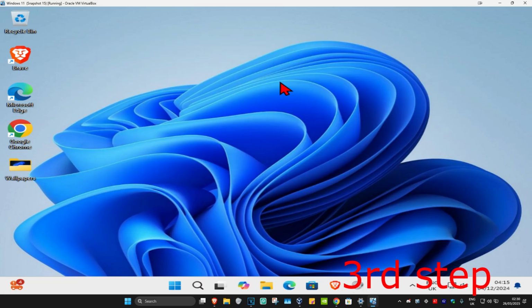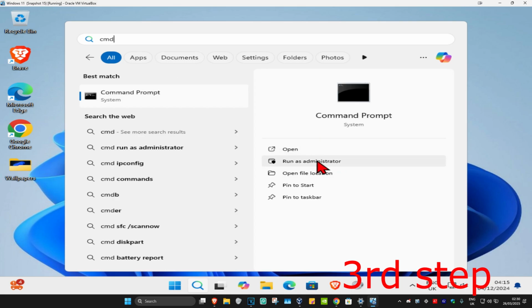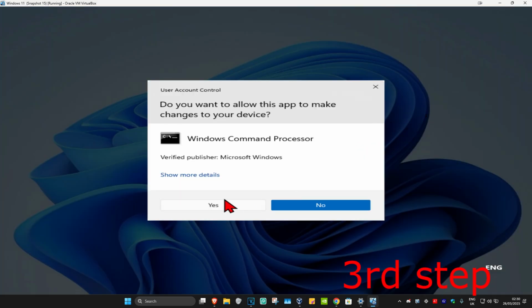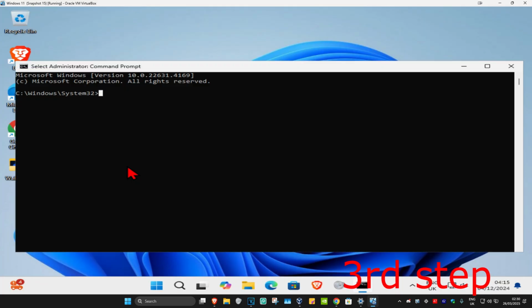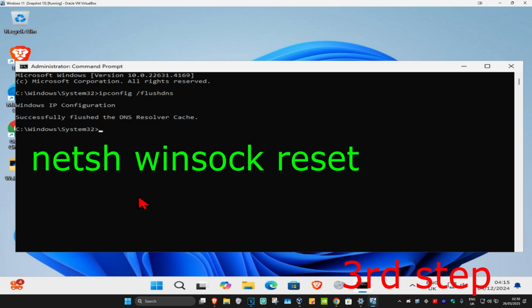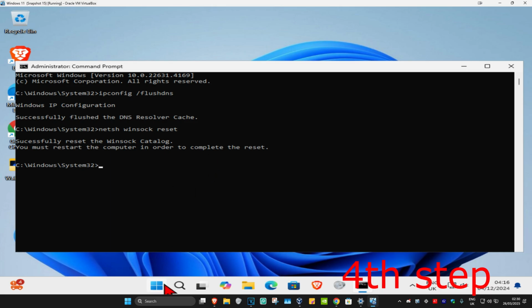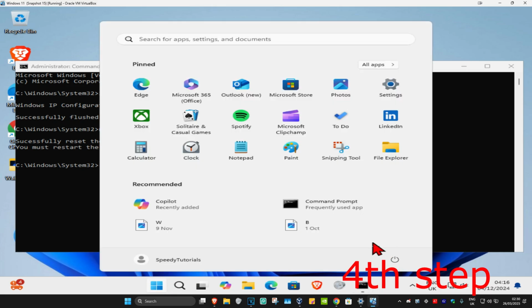For the next step, you're gonna head over to search again and type in CMD. Now you want to run it as administrator and then click on yes. And then once you're on this, you're gonna type in ipconfig /flushdns. Click on enter. Now you're gonna type in netsh winsock reset. Click on enter again. And now for the last step, you just wanna restart your computer and then the problem should be fixed.